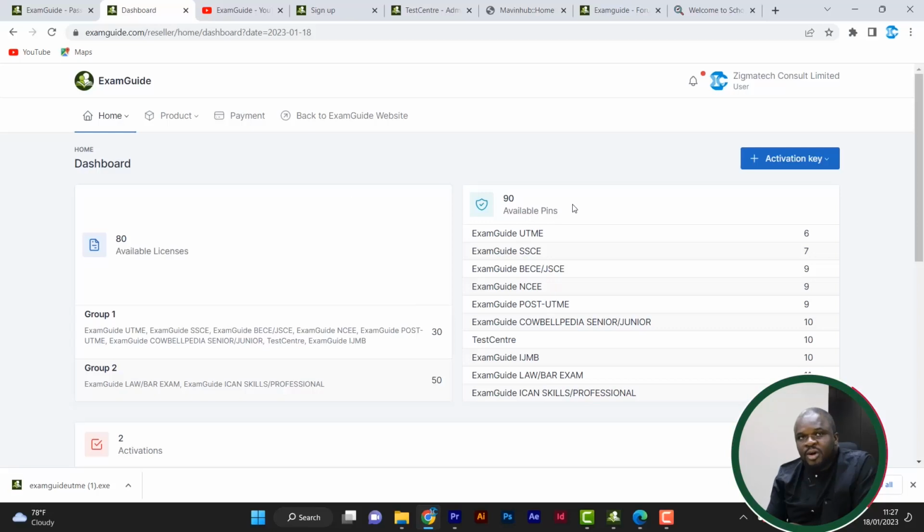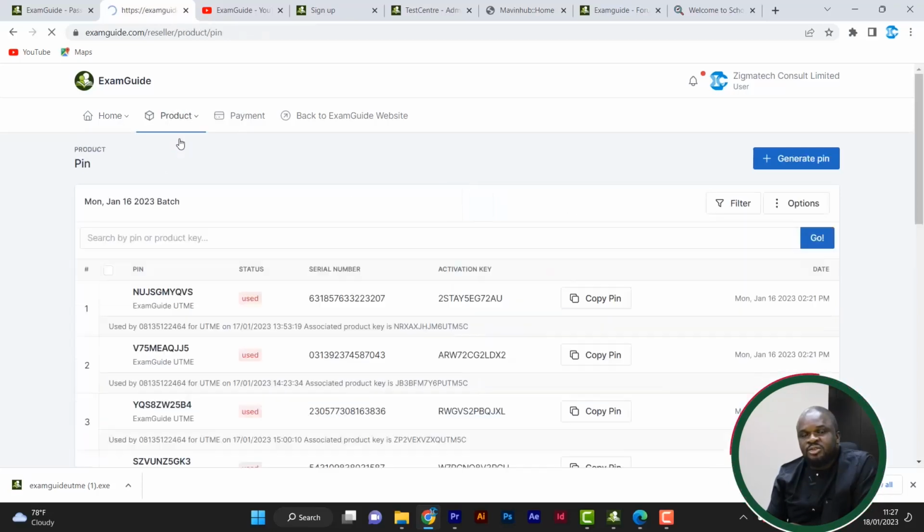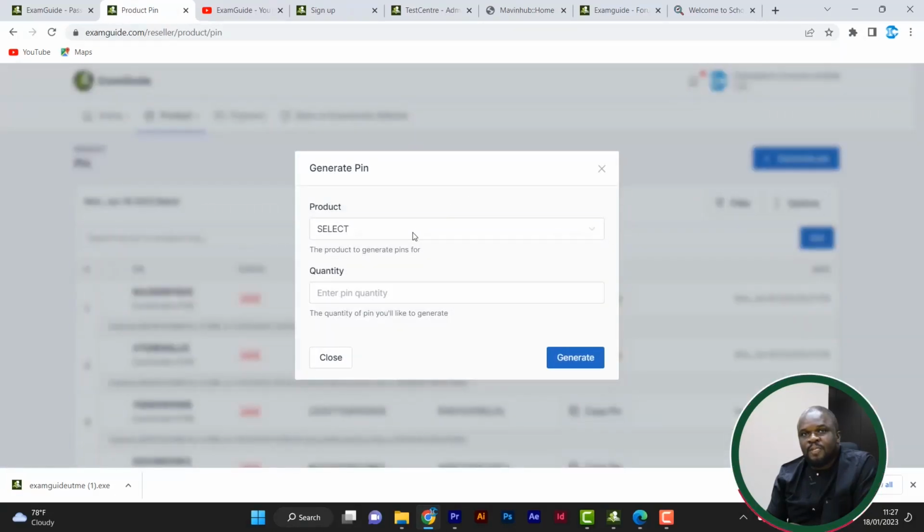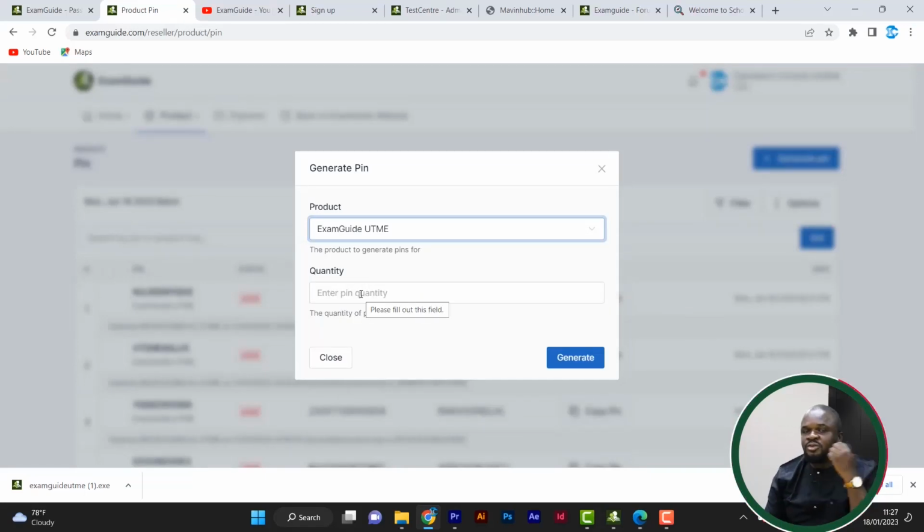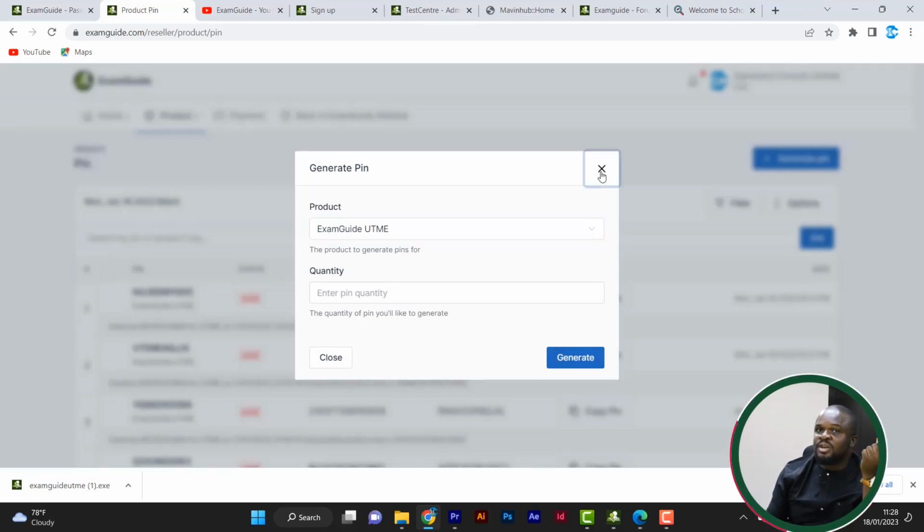So now you have a license, you just come to product, come to PIN. Let's say it's UTME you want to activate, just generate PIN. Product, select UTME, put the quantity of PIN you want. If it's 2 UTME, if it's 5, you just put the 5, or if it's the whole 30, put the 30, then you generate. Then you have generated PIN.